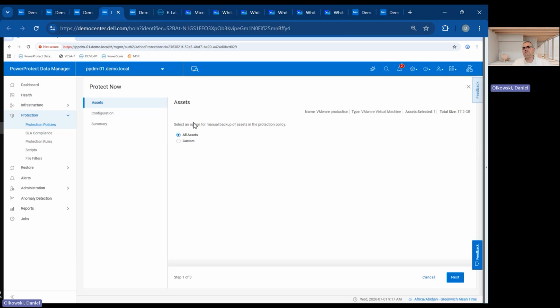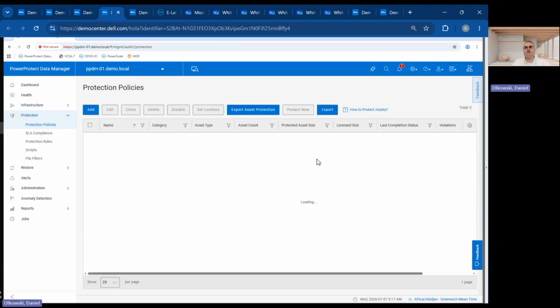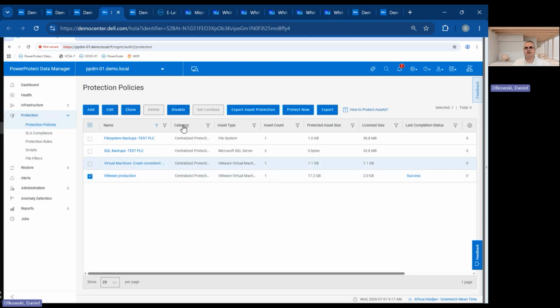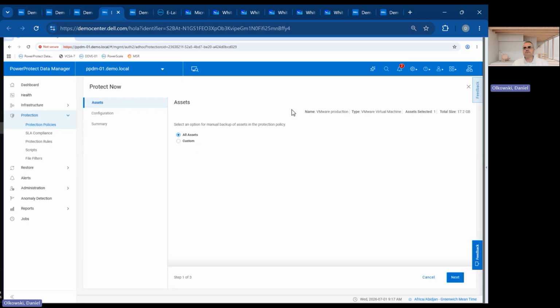Okay, and so again, for all of us, to be on the same page, click VMware production, click protect now, VMware production, our policy, protect now. This is what I want you to click.